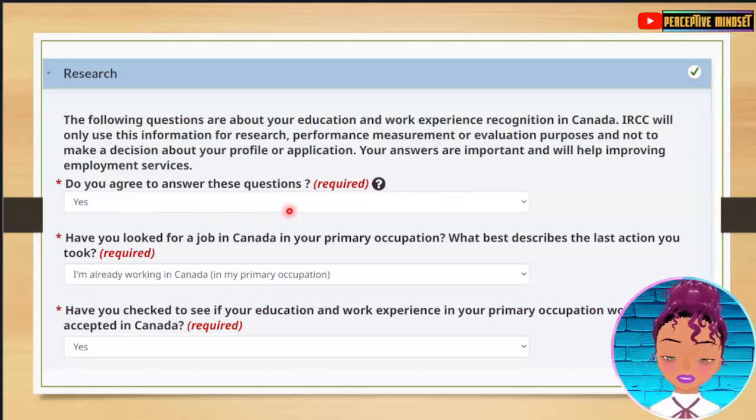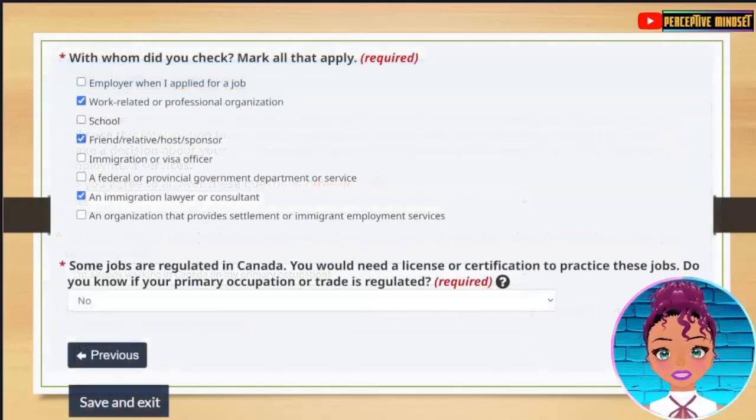Do you agree to answer these questions? You can go ahead and say yes, it won't hurt. Have you looked for a job in Canada in your primary occupation? And what best describes the last action that you took? So you can select, I'm already working in Canada in my primary occupation, or you can select whatever option applies. Have you checked to see if your education and work experience in your primary occupation would be accepted in Canada? You go ahead and answer that question. With whom did you check? You can mark all the areas that apply to you.